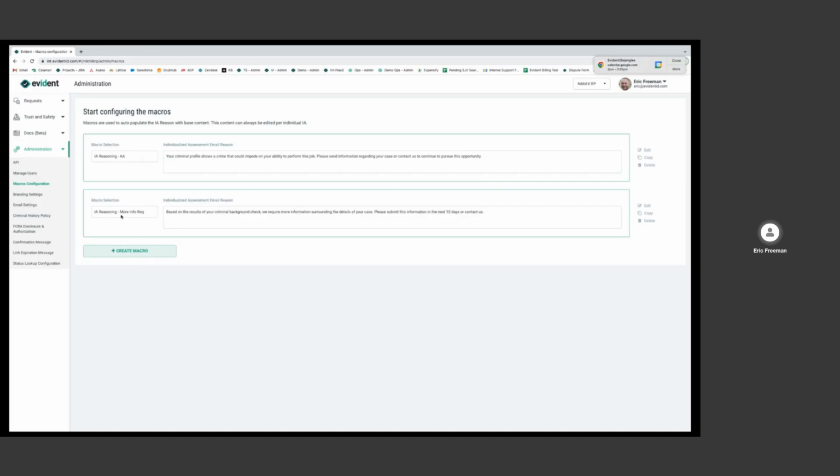You're also going to have an ability to ask for more information. So this next one here is part of the pre-adverse. And what we're saying here is that based on the results, we're going to require more information. And so you can see that we've got that 10-day period built into this communication to basically let them know that, hey, if you don't get to us in 10 days, you're no longer an applicant or a candidate for our company. So again, these are fully customizable, and these are two that we created as examples.